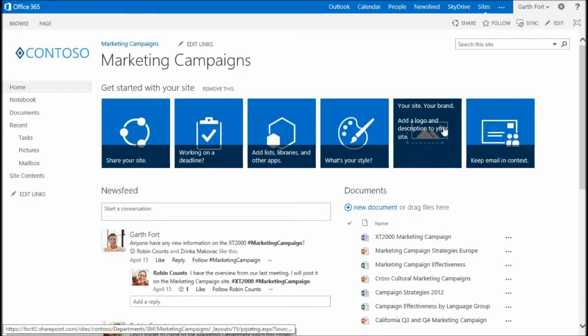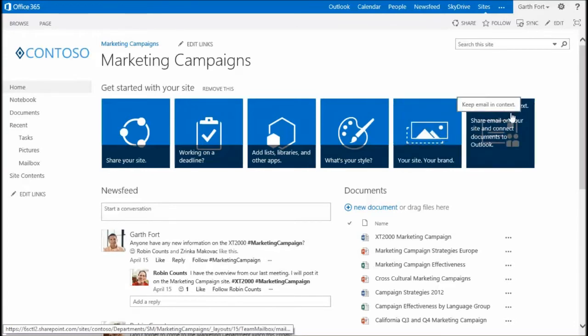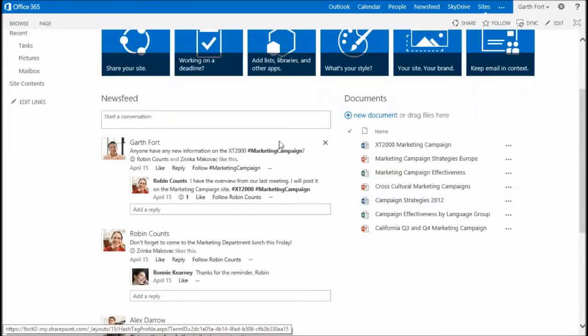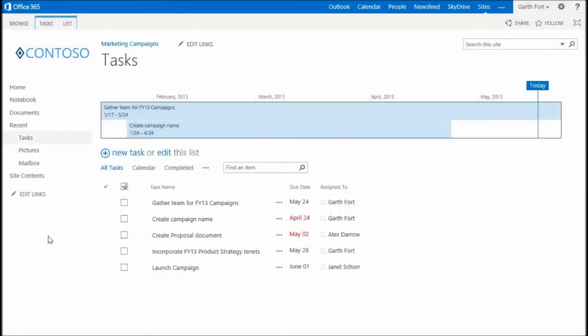This tile lets me edit the title, logo, and description of the site. And then right here, I can create a new site mailbox, which is a new feature in 2013 that I'll talk about in a few minutes. So here you can see this site already has a news feed on it, and then also a documents web part. This news feed is specific to the team site. So if I am following this team site, the posts on this news feed will populate on my personal news feed as well.